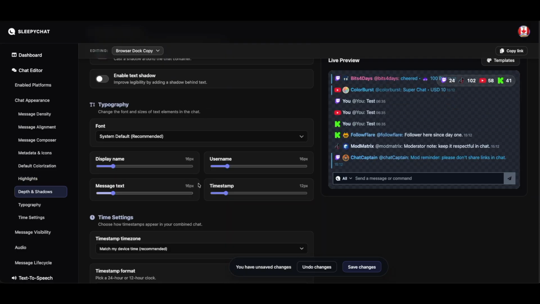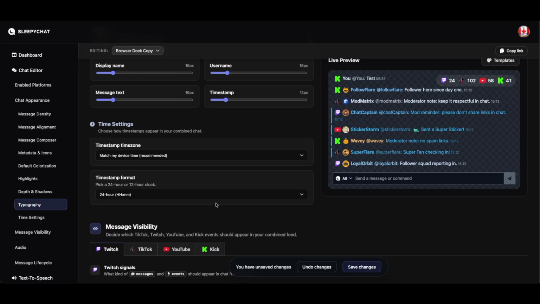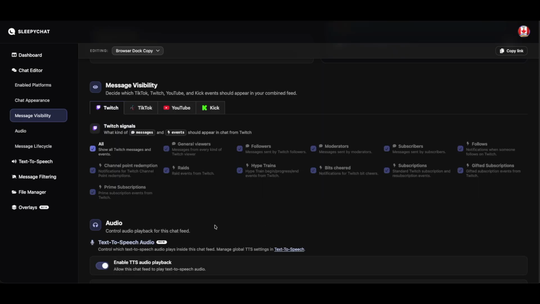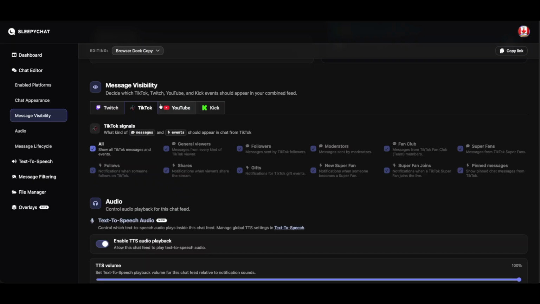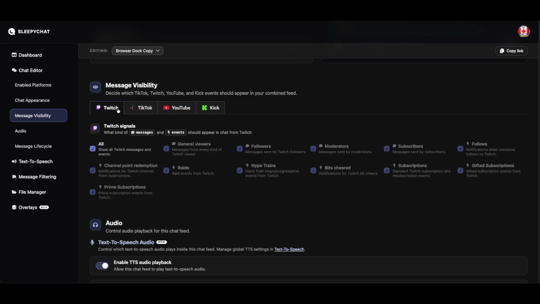The next section is typography, where you can change the font size and settings options. Next section is time settings, where you can make tweaks to how the time is displayed in the chat. Next, we have the message visibility settings, where you can tweak what messages are actually visible in the different platforms' chats. And you can see we have a bunch of different options for all four of them.